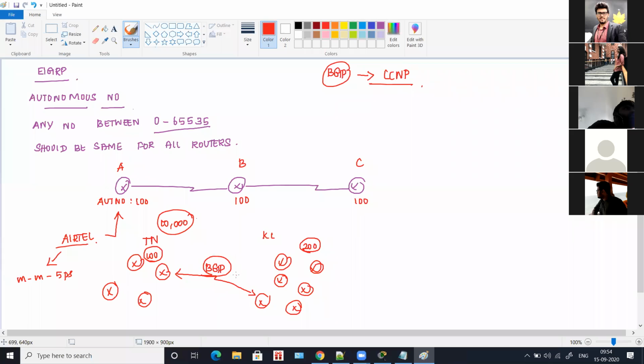Okay, I'll tell you once again. The autonomous number is nothing but a number that is the same for all the routers. And why do we keep this number the same for all the routers? In case you wanted to implement something in all the routers, then you take the help of the autonomous number. So using the autonomous number, you are implementing a scheme or anything to all the routers. So this is EIGRP. This particular thing is EIGRP.